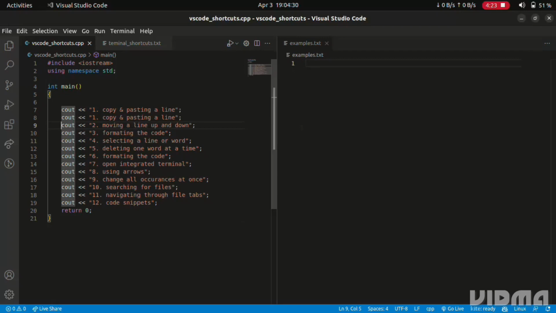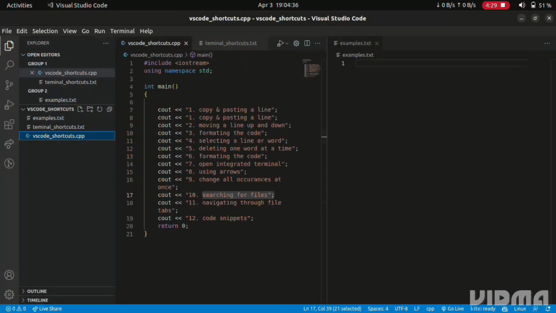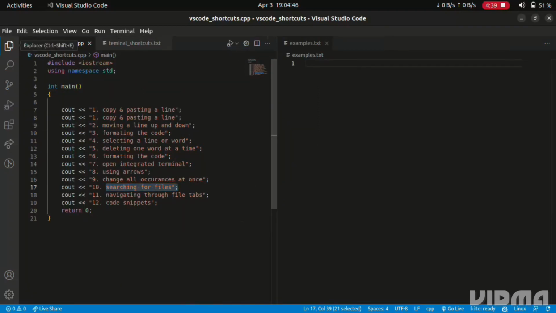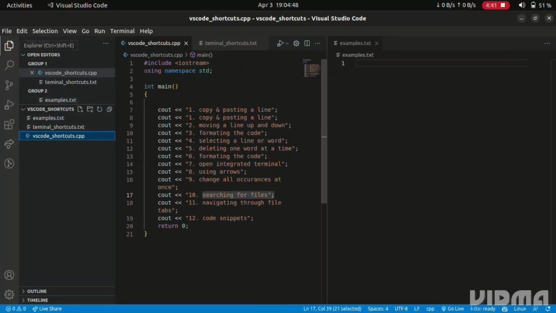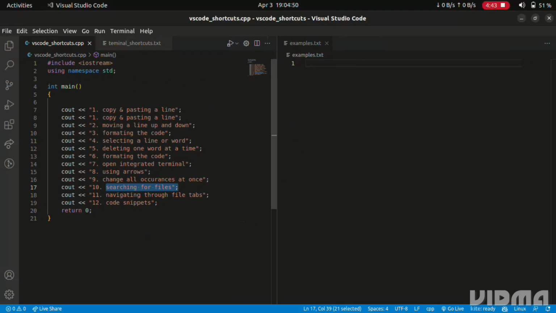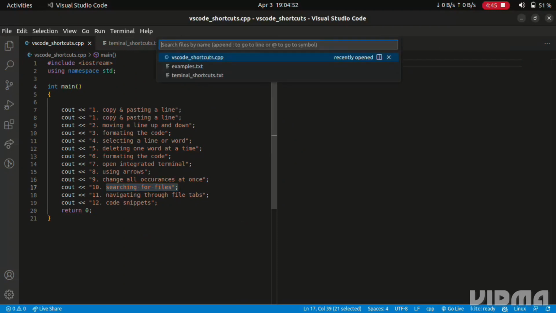And the next thing is searching the files in your folder. As you can see, we have only three files in this folder. So instead of going to this panel and searching for the file, I can simply press Ctrl P and search for the file which I want.